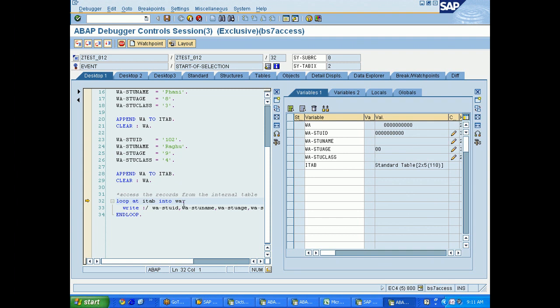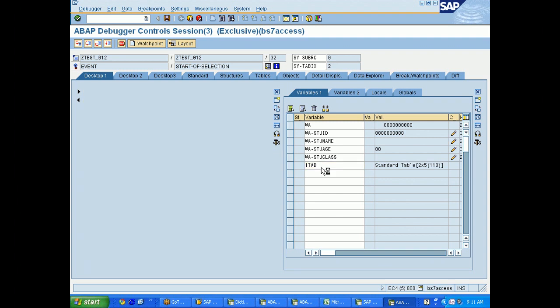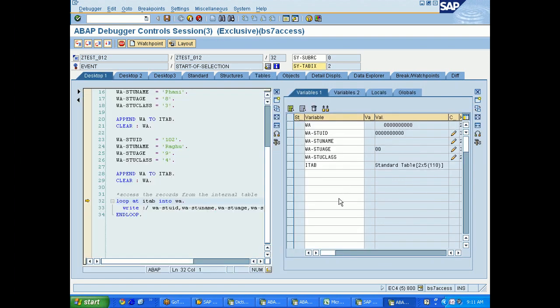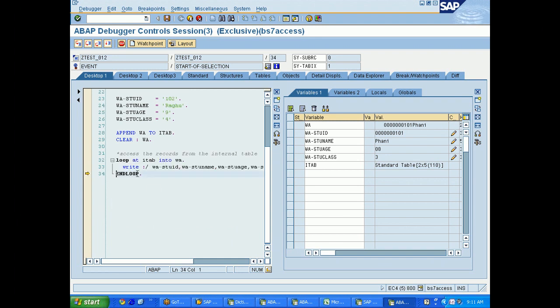Next, loop at iTab into the work area. What we thought? When I say like this, what will happen? The first record will come into the work area. So what is there as the first record in the internal table? 101 Funny 08 3. This should come into the work area. I'll press F5. So what came? 101 Funny 08 3. So first record is coming into the work area. So I am writing this. Okay, so output has been written.